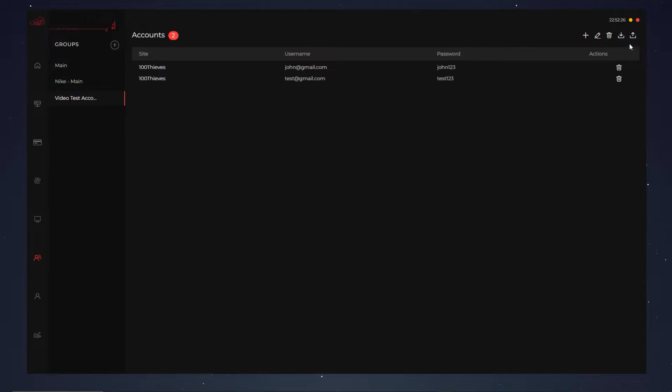Just to add on to the import and export options, if you do import accounts, it will have to be in .json format. And if you do want to export accounts, it will give you a .json format file with all your accounts in. When it comes to editing an individual account, all you simply have to do is, let's say for example, I want to edit the username. I can click on it and as you can see, I can change the account if I wish. Same goes for password as well.